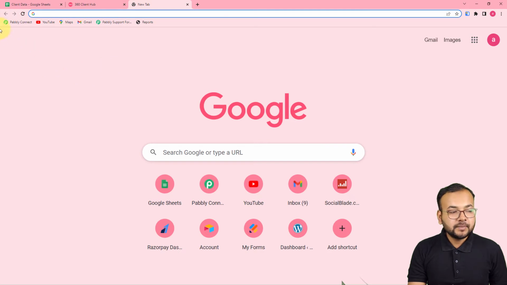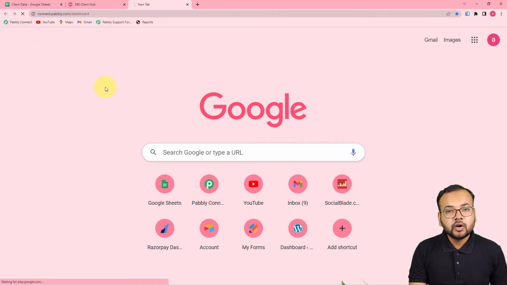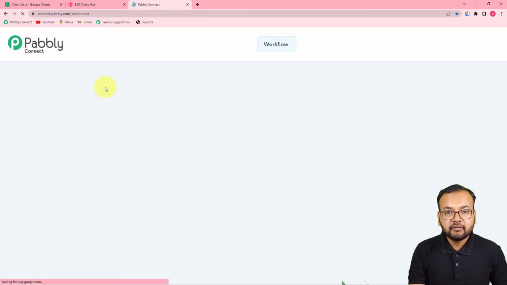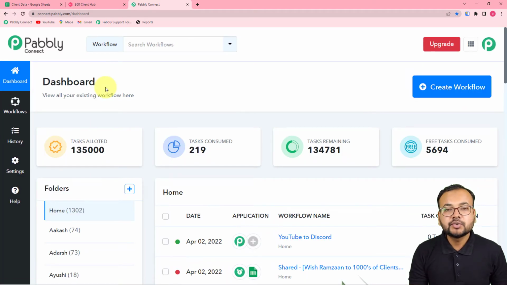So guys, the first step to set up this automation is to log in to your Pabbly Connect account and reach the dashboard of Pabbly Connect. Okay, so to reach here, you can use the link that we have pasted in the description for you, from where you can set up your free Pabbly Connect account in just 2 minutes, and it will give you 100 free automation tasks for every new month.